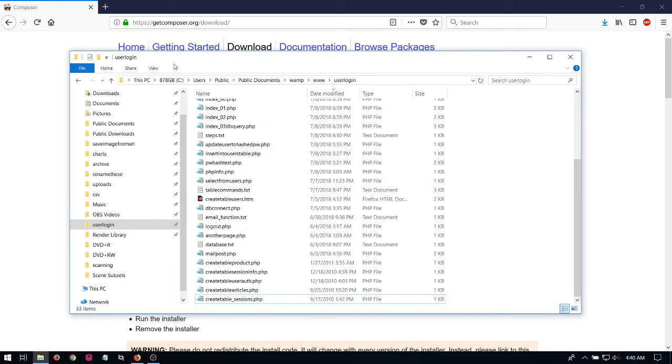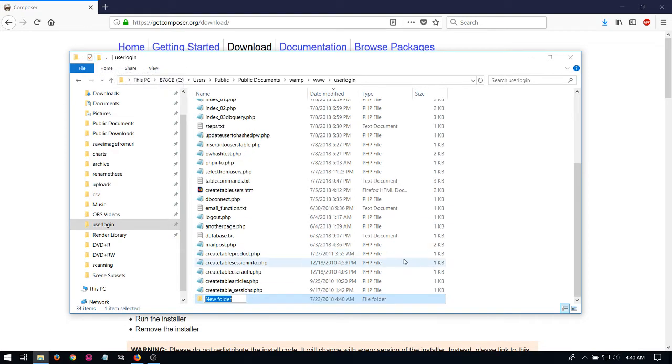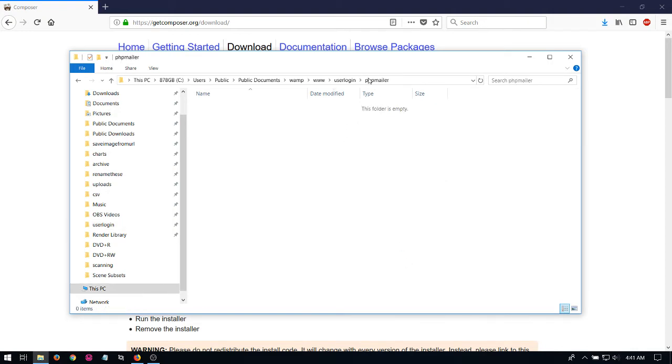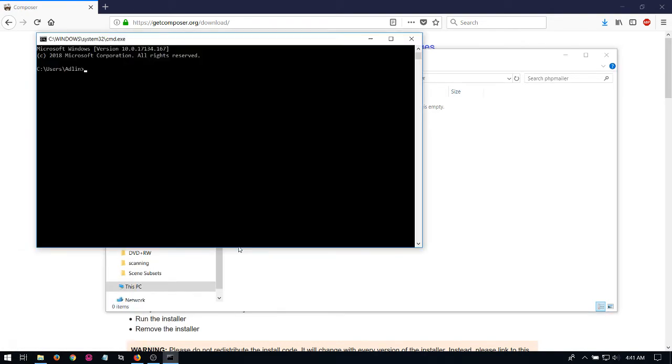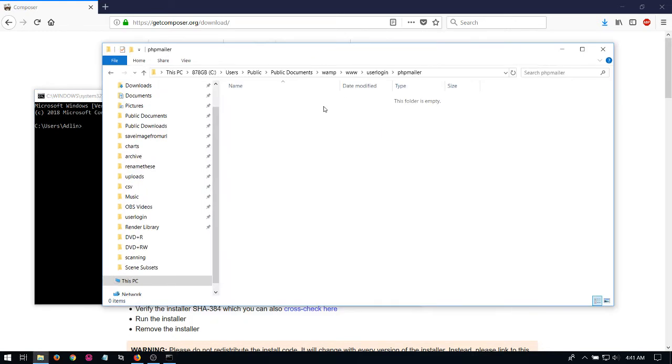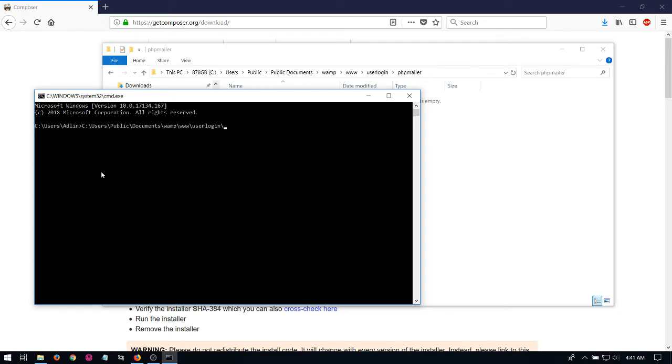So I'm going to demonstrate how to download a package. I'm going to create a directory. I'm going to call it PHP Mailer. Okay, you can see that right now it's empty. So now I'm going to open up a command prompt, command line dialog box, and then I'm going to navigate to that directory in the command line. CD PHP Mailer.